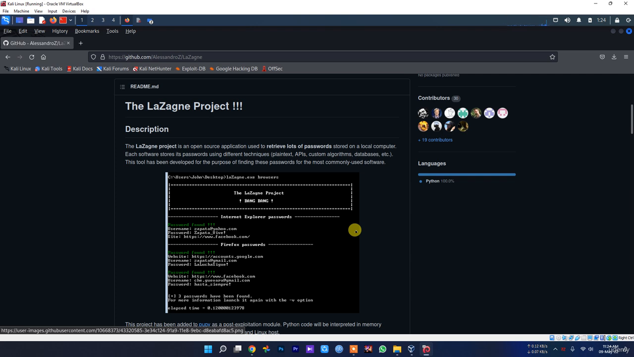So in this case you would maybe just send the person a file, and once they run it they will have Lazagne running in the background and then send you a report to your mail, something similar to what happened with Keylogger.